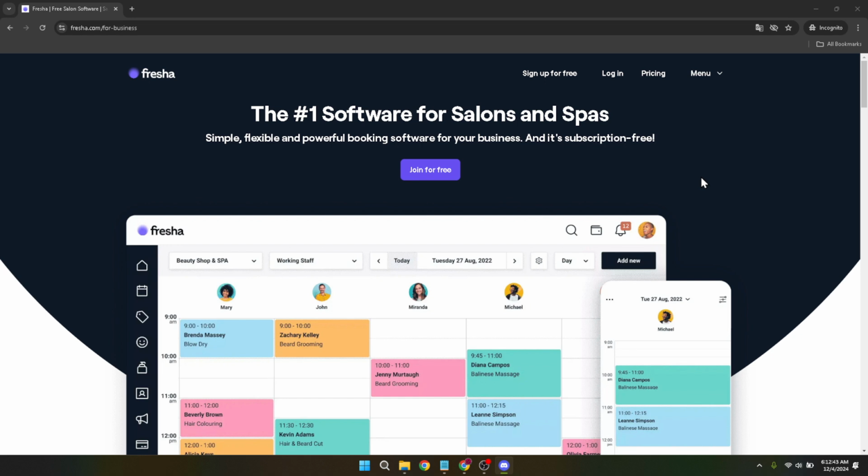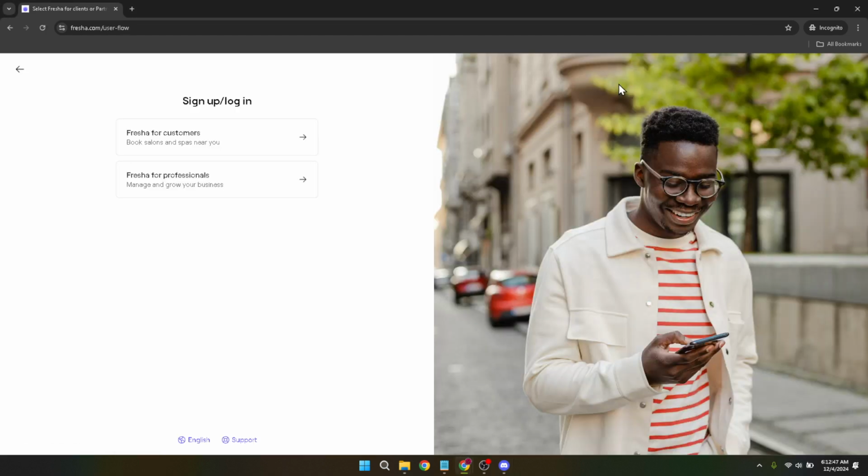After clicking Login, you'll notice an option that says Fresha for Professionals. Click on it. This selection ensures that you're accessing the platform with the right set of features and support tailored specifically for professional accounts. Moving on, you'll see an option to continue with Google.